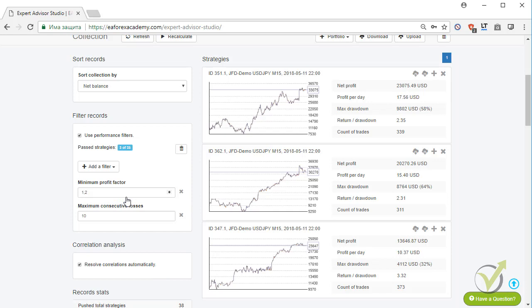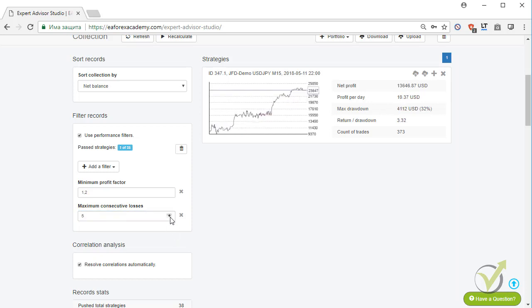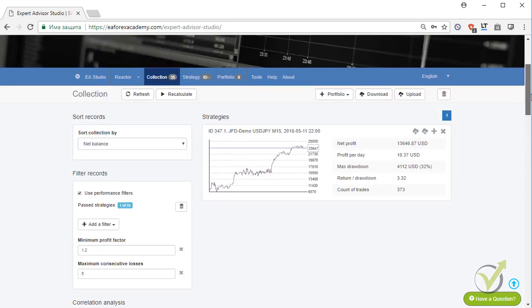So if I select 10, you will see 3 strategies are left in the collection, and if I decrease the number, 9, 8, 7, no change. Let me decrease it more, 2, and if I decrease more, 1. So you can see one strategy is left now in the collection with minimum profit factor of 1.2 and maximum consecutive losses of 5. This means that for the 373 trades, there are no more than 5 consecutive losses. And this is very important as well.